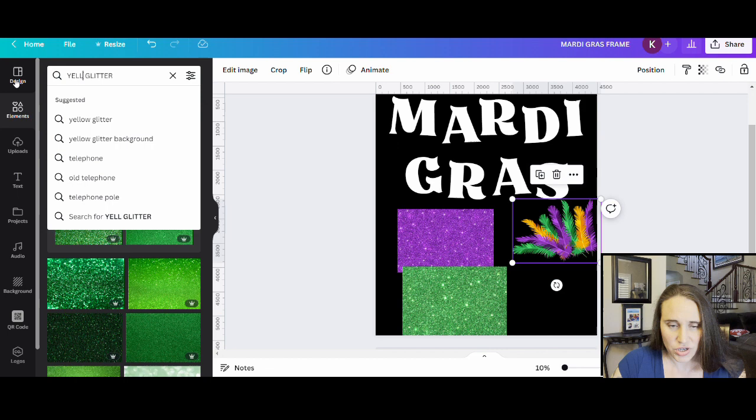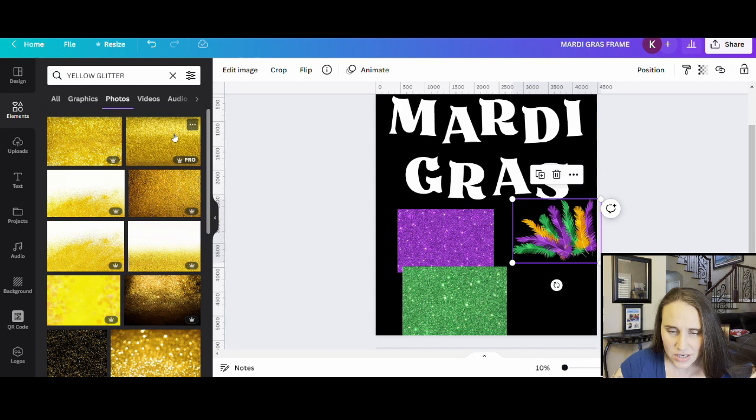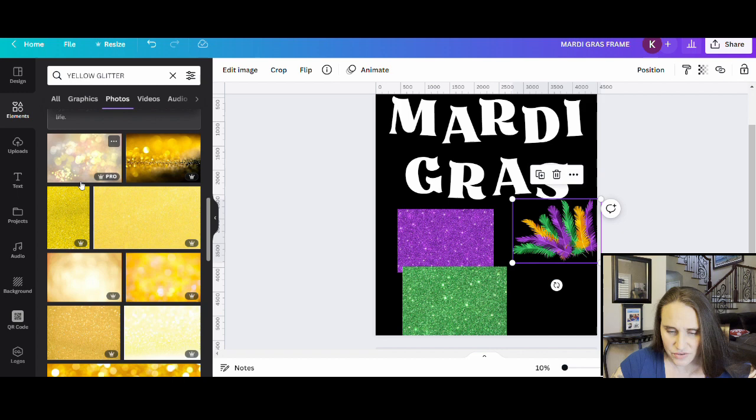And so here's our yellow. It's gonna look kind of golden. And so there's some fun ones. This one's got more of a sort of fade on it. I don't necessarily want the fade. I still want it to be pretty light, so I might have to search a little bit to find the yellow glitter that I like.